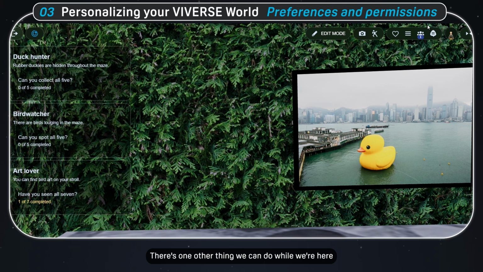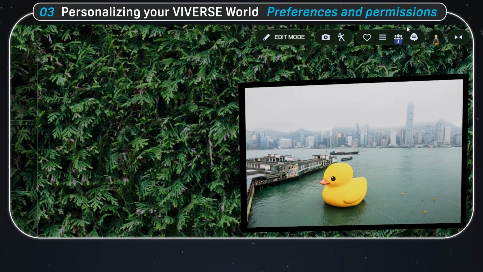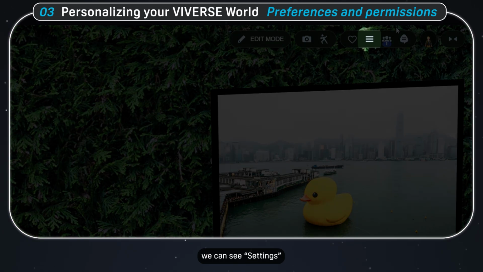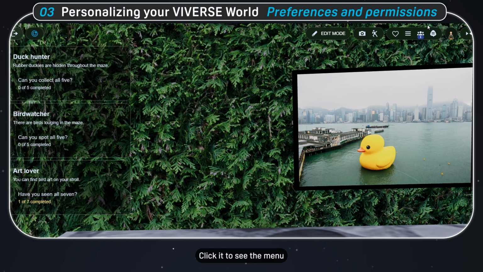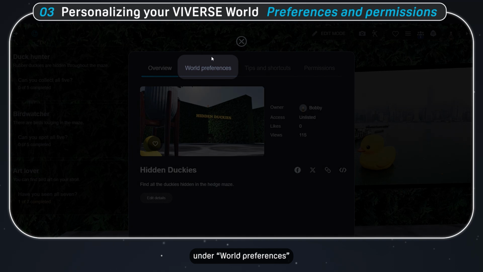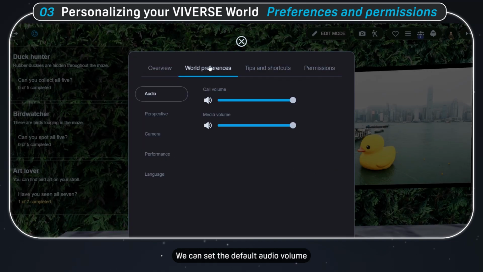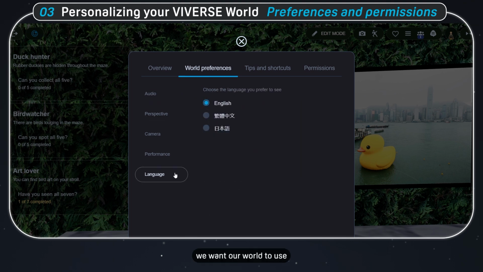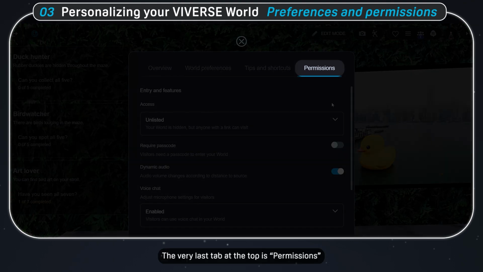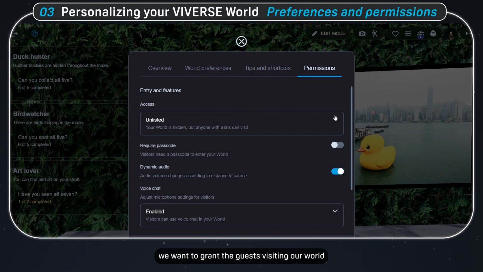There's one other thing we can do while we're here. At the top right menu, we can see Settings, which is the hamburger button right here. Click it to see the menu. Under World Preferences, we can set the default audio volume, perspective, and language we want our world to use. The very last tab at the top is Permissions. This menu lets us set the permissions we want to grant the guests visiting our world.